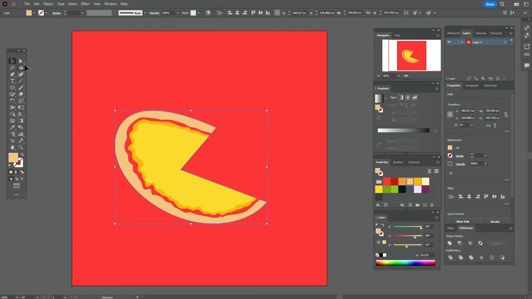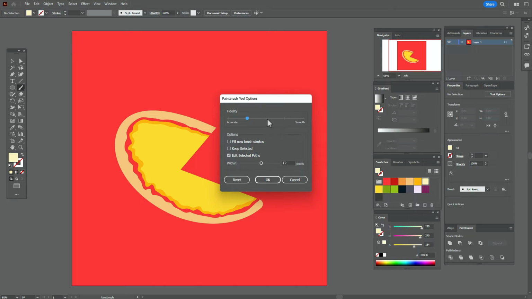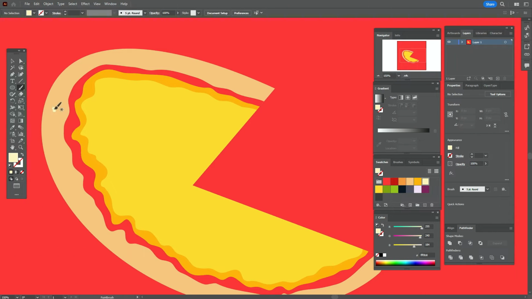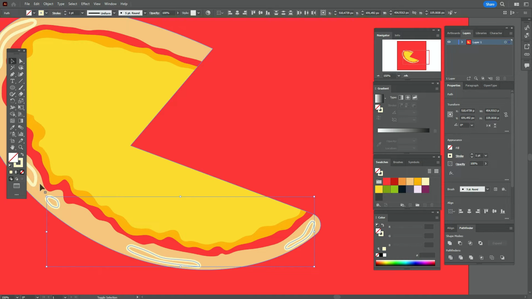Now let's take the direct selection tool, select that corner and round it. Now let's take the brush tool again with this option and a light color and draw highlights here. Change stroke to fill, like that.